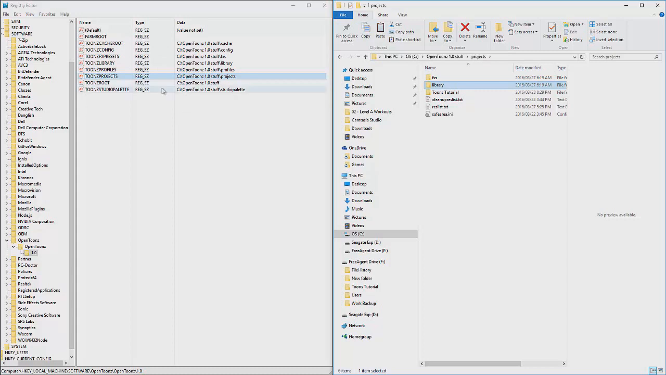know how this would work with a Mac, but under the Windows registry we'll see that the registry entries are looking for the library and the FX project under the OpenToonz.stuff directory. So what we'll do is we'll just take these and we'll just copy them and we'll paste them under the OpenToonz.stuff directory.